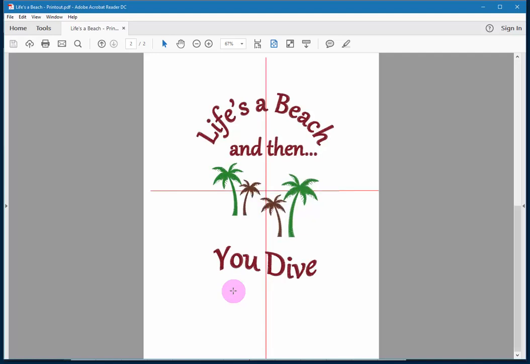The second page, as you can tell, has the XY lines, the origin lines, and therefore will serve as a positioning template if you want. So that's what you get when you use the print tool. It's easy, fast, and convenient.